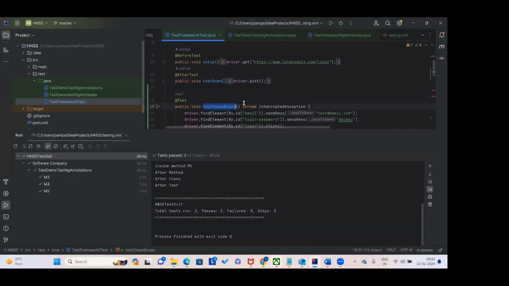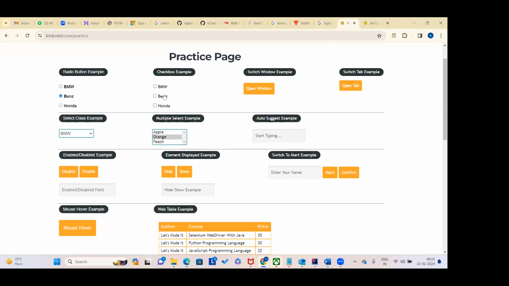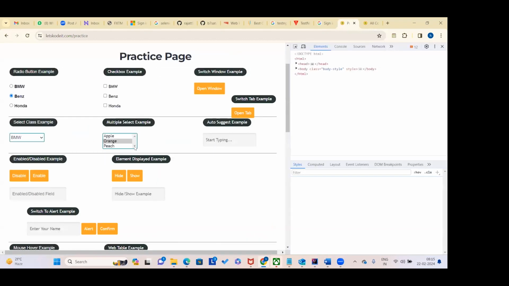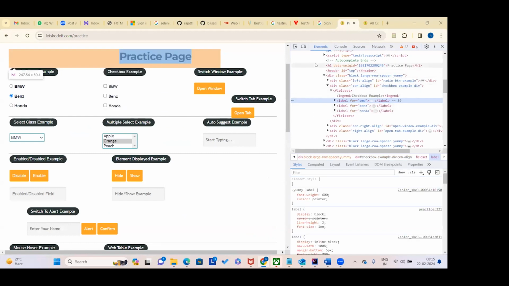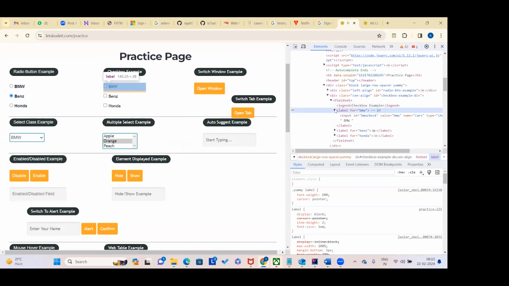So here we are testing checkboxes, right? First of all, we will identify what exactly it is having. Choose that particular element and right click on it. See here.